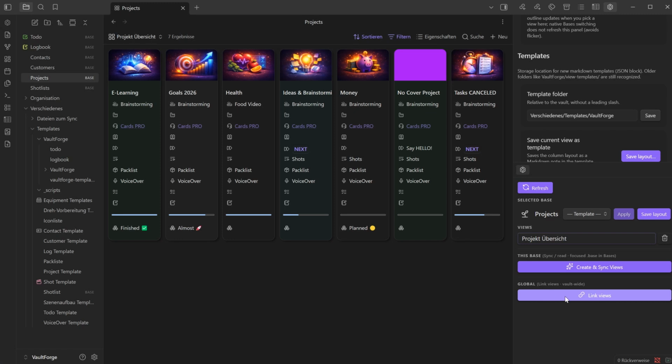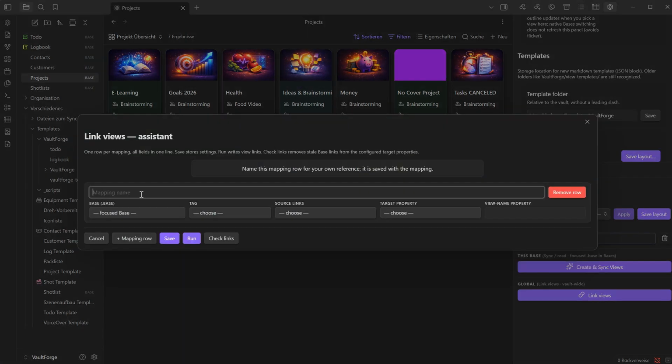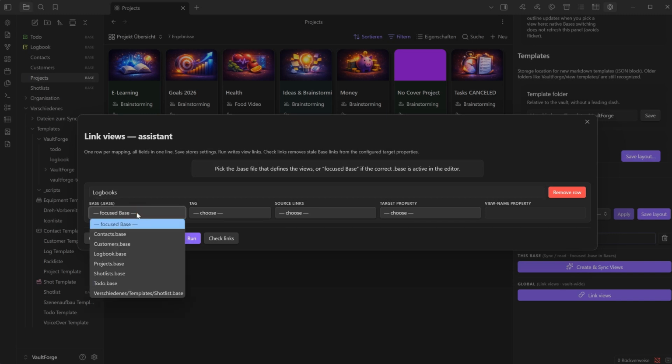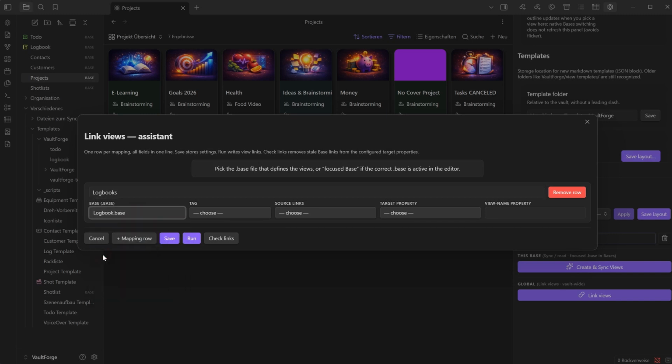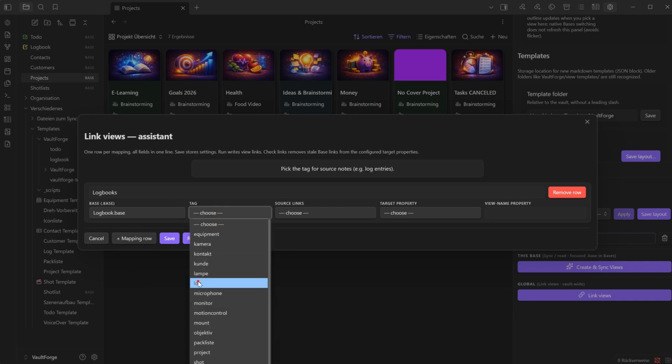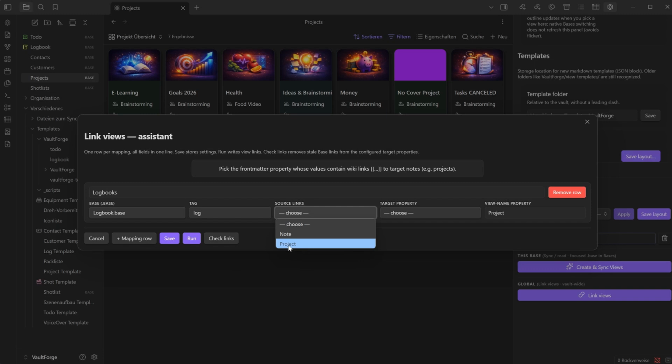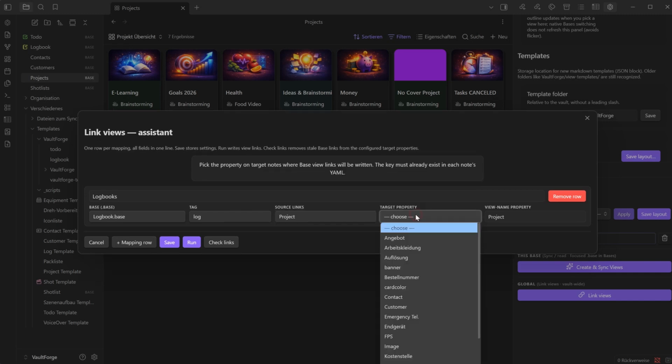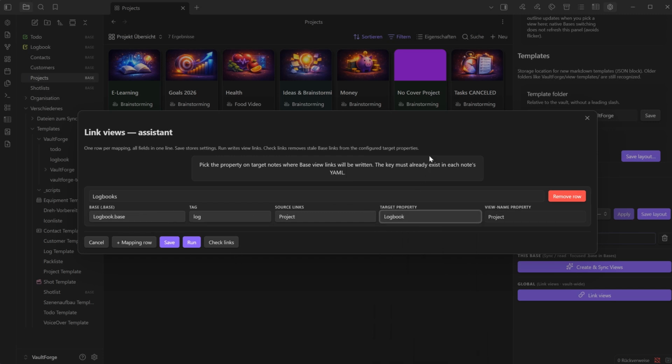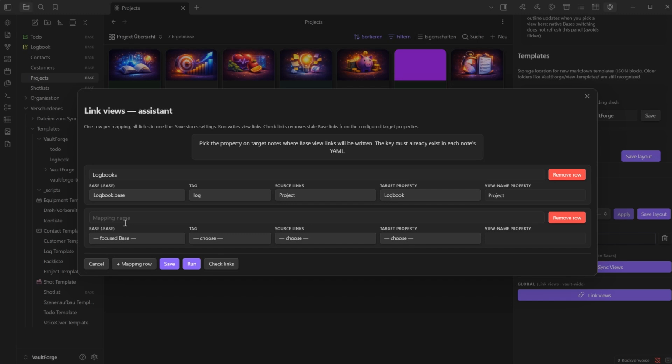So this is called link views. The first mapping is for the logbooks. The base the logbook mapping is looking into is, of course, the newly created logbook base. The tag we are looking into are the logs again. The source link is project, because we are looking for project linking as a target property. So this is a property on your target node where you would like to see the link. And in my case, there's a property that's called logbook. This is the first mapping, and the next mapping I'd like to do is for the to-dos.